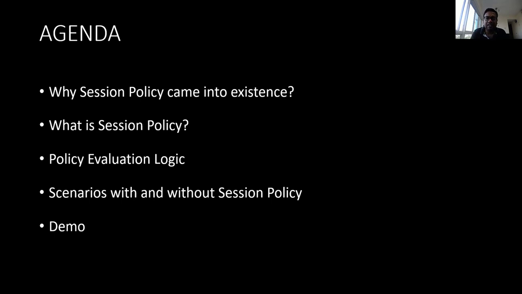So this is the brief agenda I have put together. First of all, we will try to understand why this session policy came into existence and what it is. And then we will be deep diving into the policy evaluation logic and how this session policy is being evaluated among other policies. Last but not the least, we will be showing the demonstration. In the demonstration, I have put together three different use cases, and hopefully you will find this entire use cases demonstration very useful.